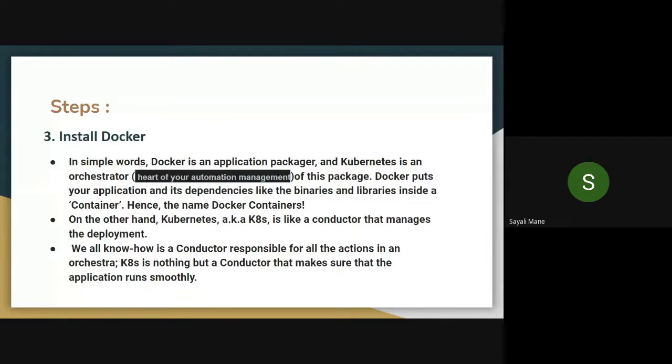These are the two terms. One is Docker, the second one is Kubernetes. Docker is the application packager, and Kubernetes automates it. मतलब उसमें जो भी रहेगा, automated like testing, then deployment, then coding and etc., automatically Kubernetes करता है. Okay, so we have to install Docker first.